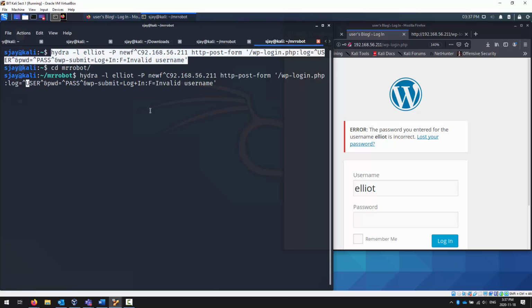So I'm going to specify the password as new fsociety.dictionary. The IP address is again correct. The HTTP post form is again correct. The WP login is again correct. The login is user, the password is pass, the WP submit should be correct.